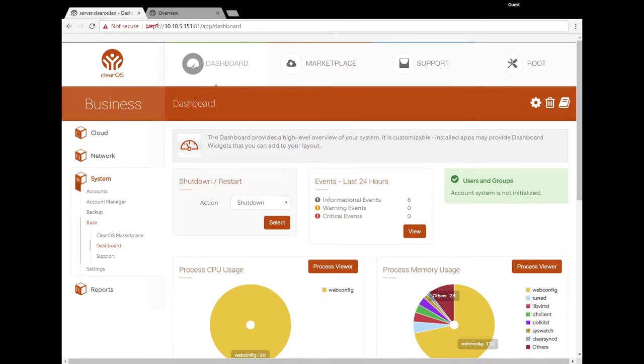He works there at ClearCenter, and today we're going to talk a little bit about the marketplace and how you do searching for specific apps. We're also going to cover managing the settings within the marketplace, and then we'll use the feature wizard at the end to install a group of apps. So without further ado, Dave, take it away.